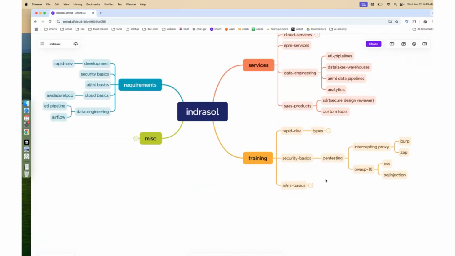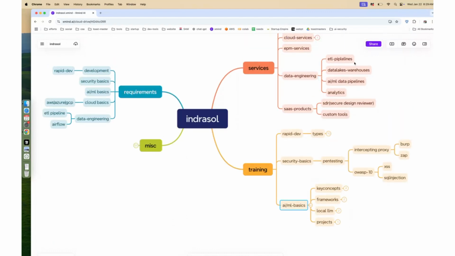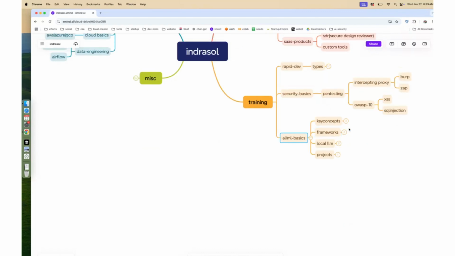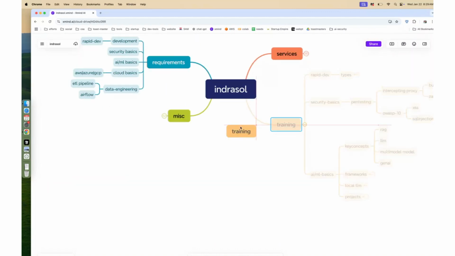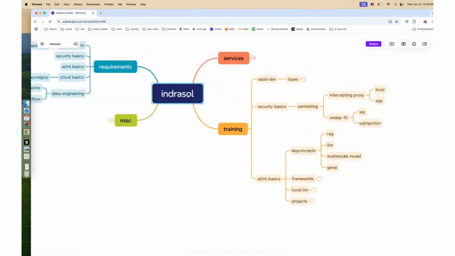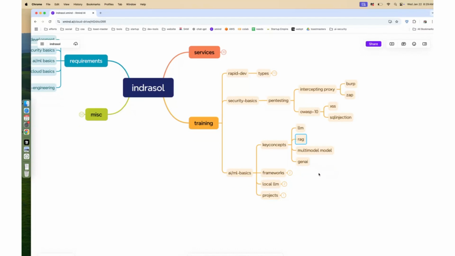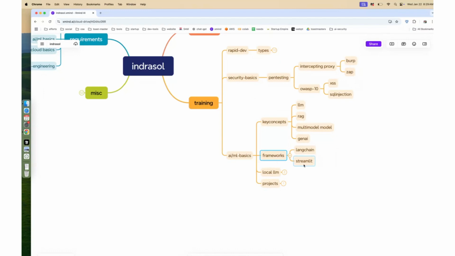So next is AIML. All these applications have some part of AIML, and that is the reason we are getting into it. We understood key concepts, starting with what is an LLM, what is a multimodal model, GenAI, and what is RAG. We touched base on some of them. We also went through LangChain. So these are the frameworks for AIML.